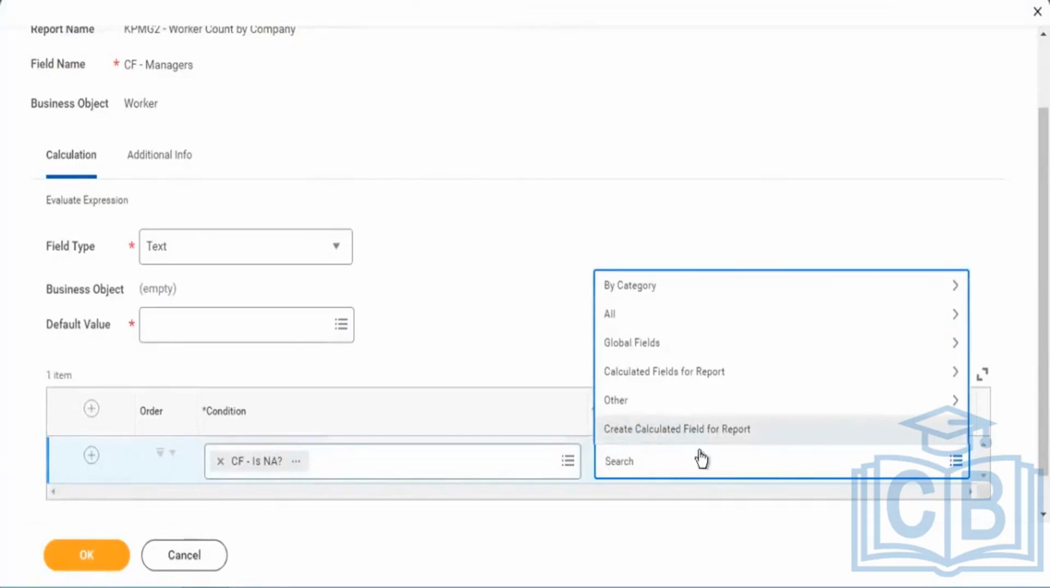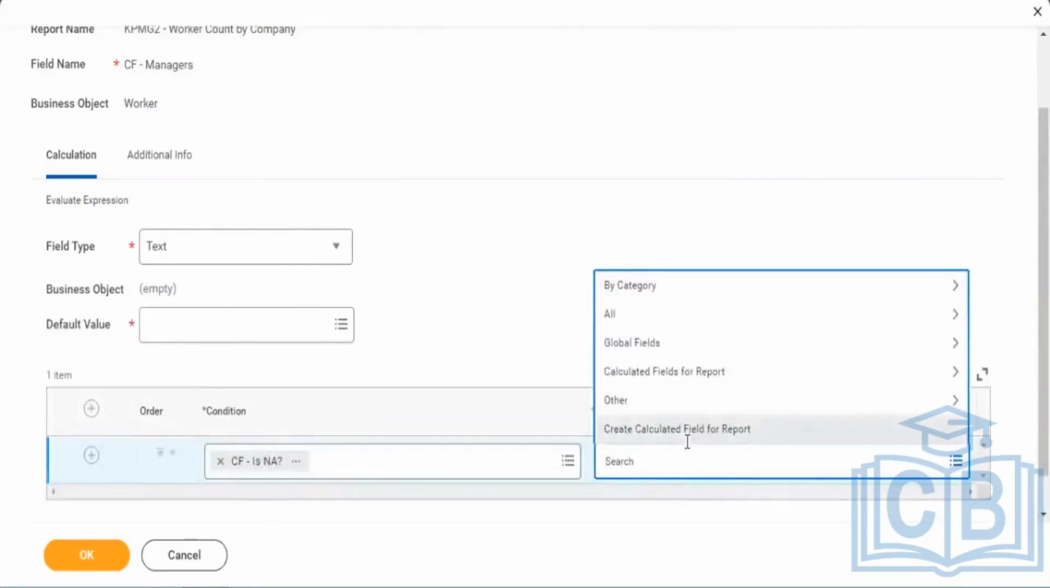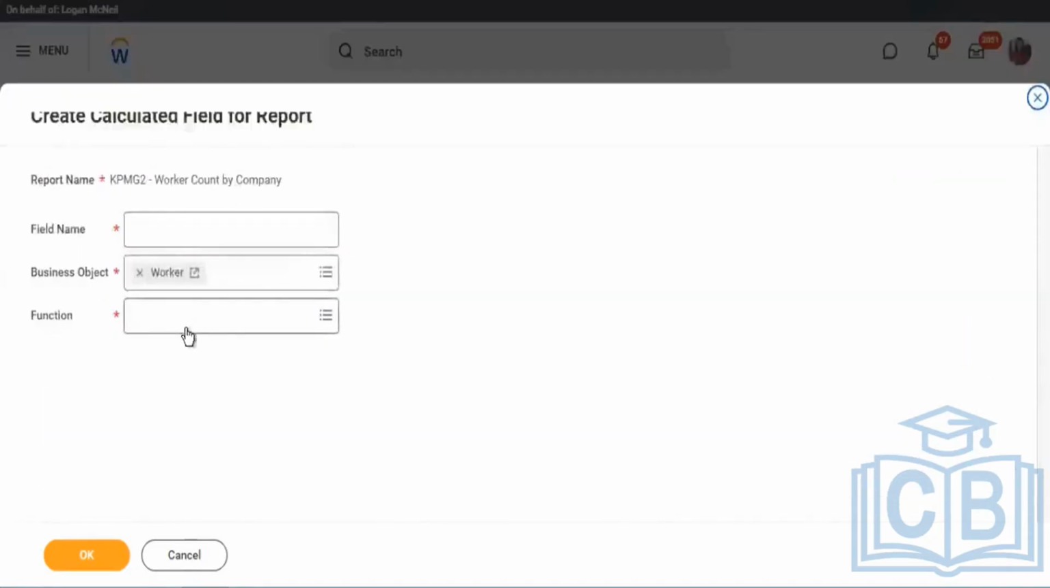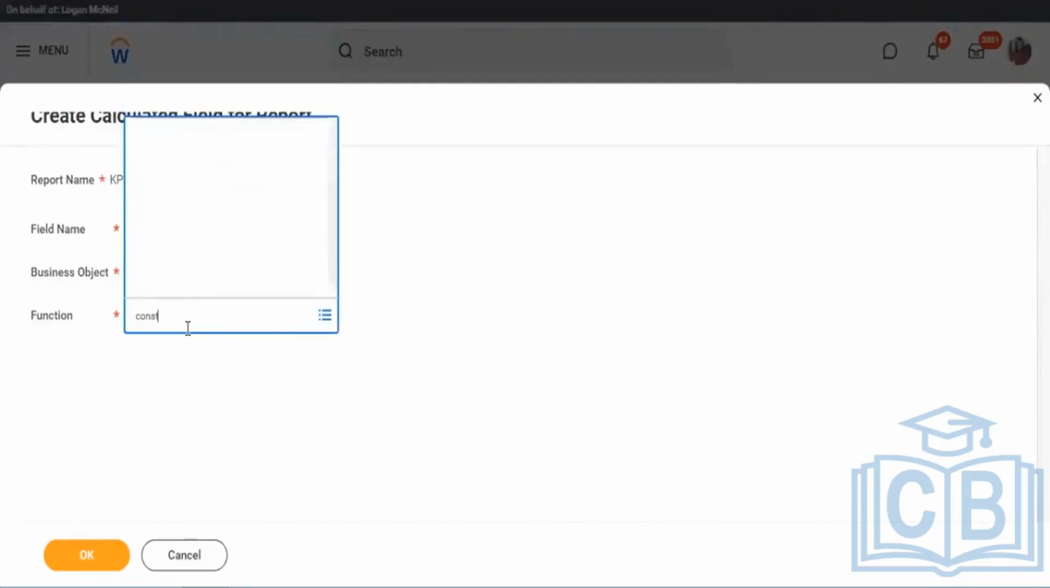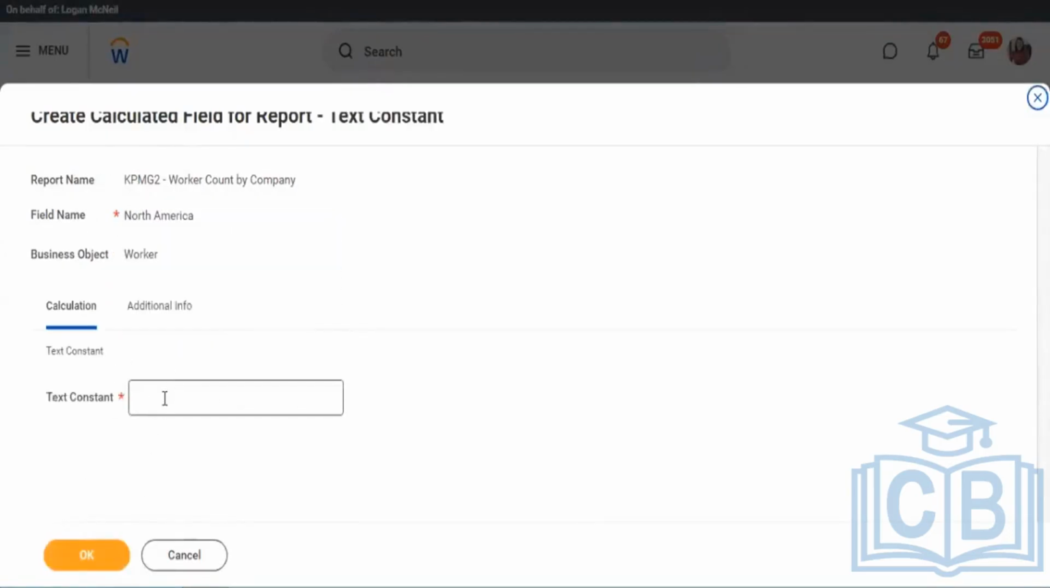I would have had to create a new calculated field of type text constant. Even if I have to return North America as the value based on this condition, I'll have to go in here, create calc field for the report, select text constant, and give it a name. This is the name. The actual value is what I define here, and then enter North America here.